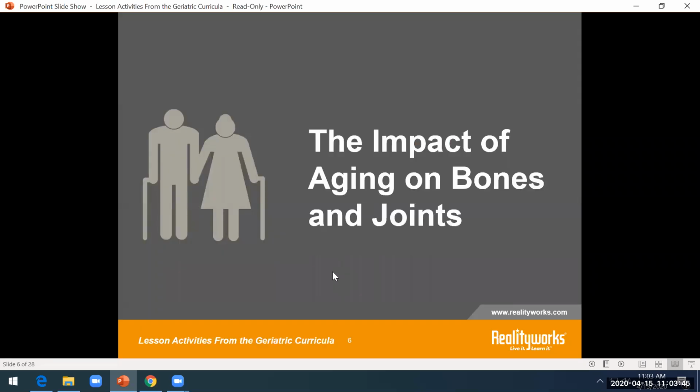So now let's take a look at a lesson from our curriculum that accompanies our geriatric simulation suite and also our arthritis simulator. This one focuses on the impact of aging on bones and joints.